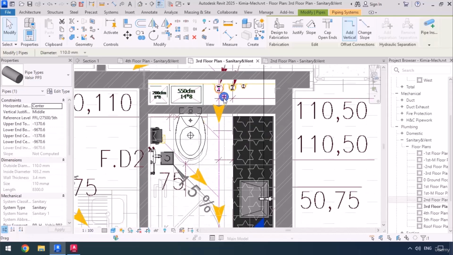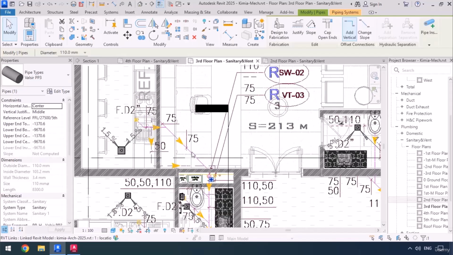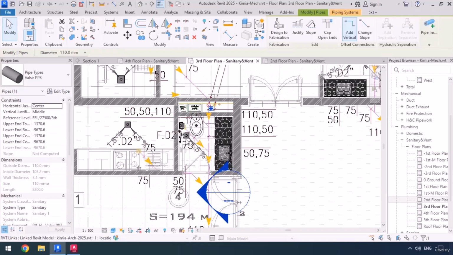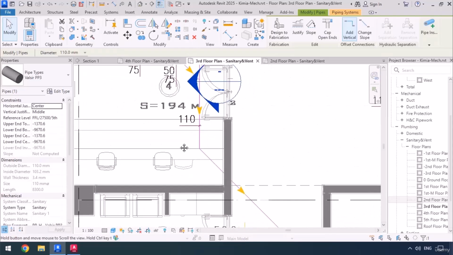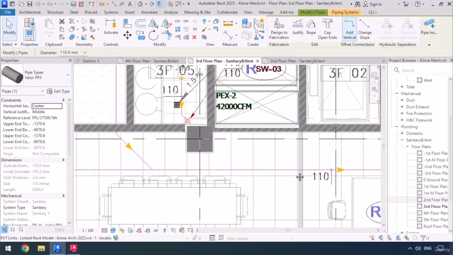So if we look here, we can see that there's this pipe. We have this sanitary pipe, which is connecting to this riser. And also from this side, we've got the floor drain, the toilet, and everything else connected to it as well. And then this pipe continues to the right. Let's follow where it goes.